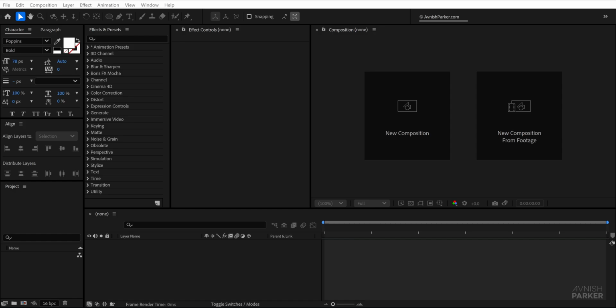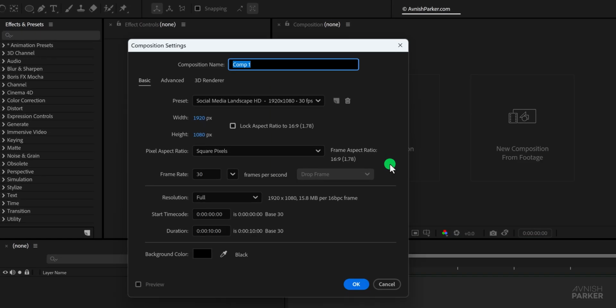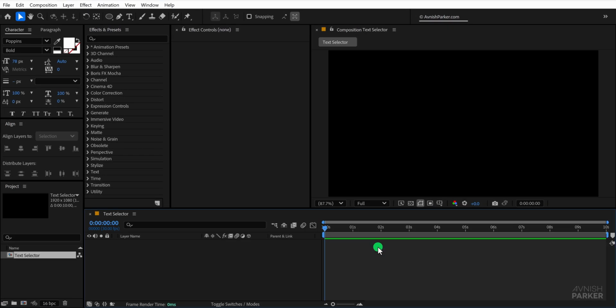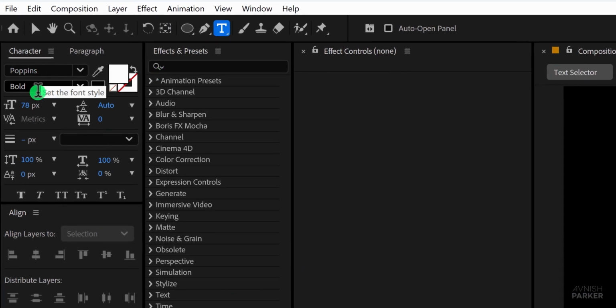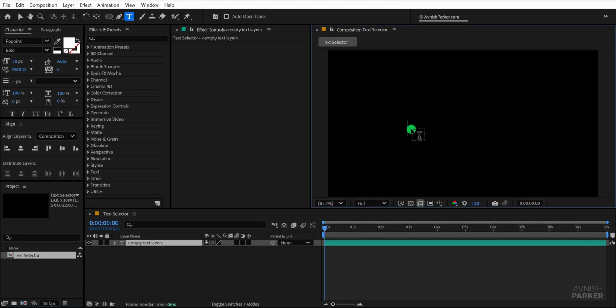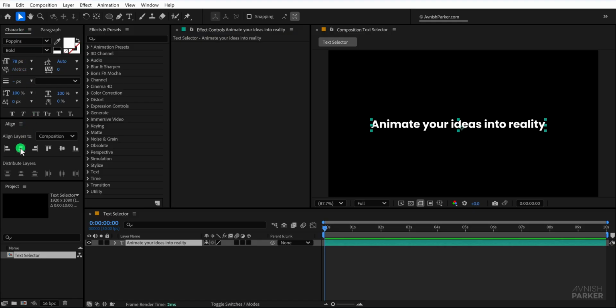Alright, let's jump right in and open After Effects, then create a new composition. I am calling mine Text Selector, and I am using a full HD resolution with a frame rate of 30. The first step is to create a text layer, so go to the Tools panel and select the Text tool. For this example, I am using the Poppins font, but you can choose any font that works best for you. Click on the screen and type your text. Once your text is on the screen, grab the Move tool and carefully align it right into the center.